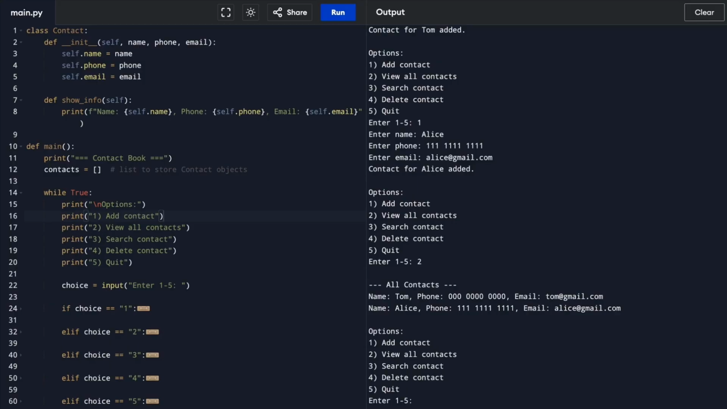This is how the app behaves from the user's point of view. You select an option, provide the information when prompted, and the program responds instantly with clear, formatted output.